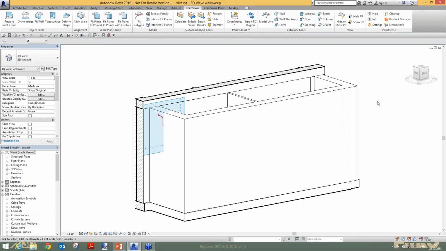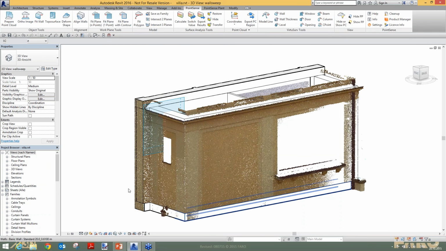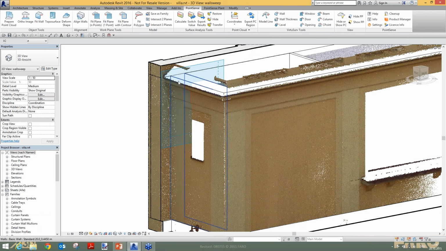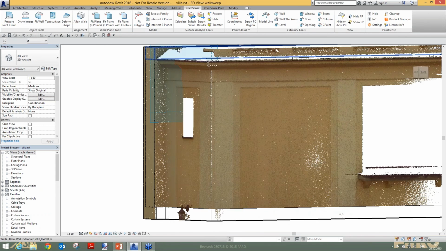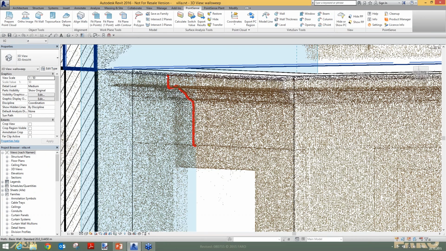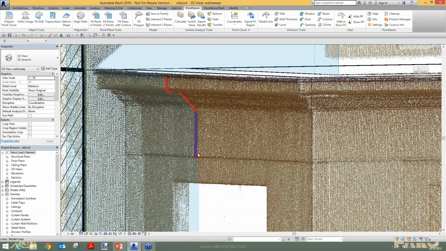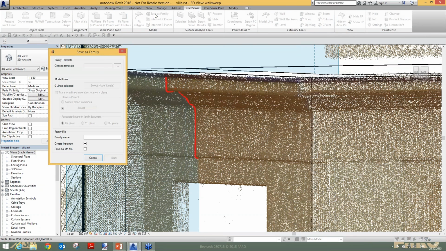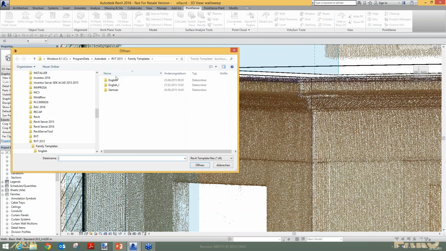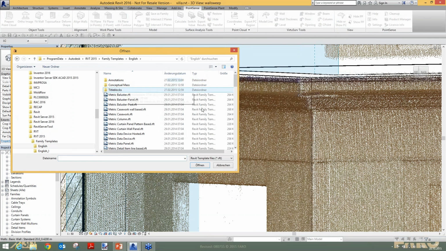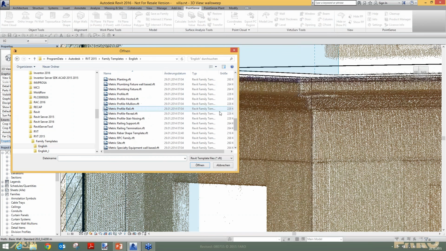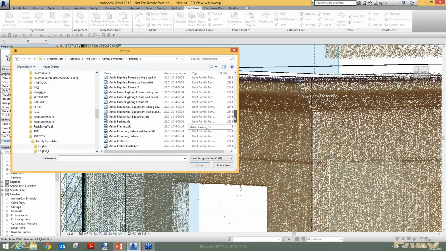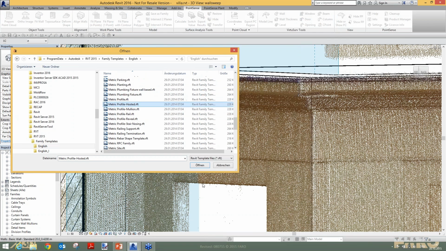All right, here's the example. So I have modeled some walls here, and I have the point cloud, and I already fit these model lines here in the point cloud for the profile. And now I start Save as Family. I choose my family template. So you can use any template you need for this. And to create a wall sweep, I need a profile hosted.